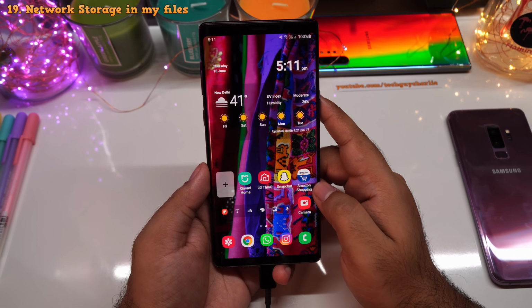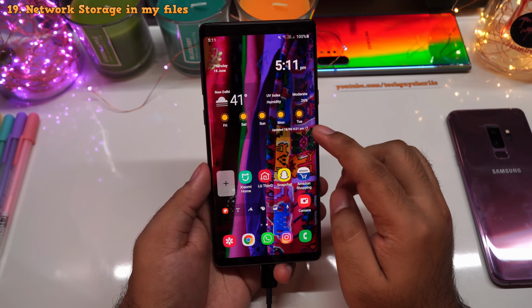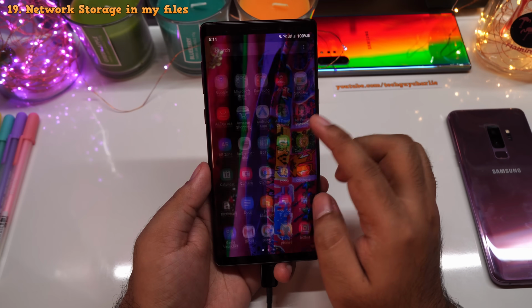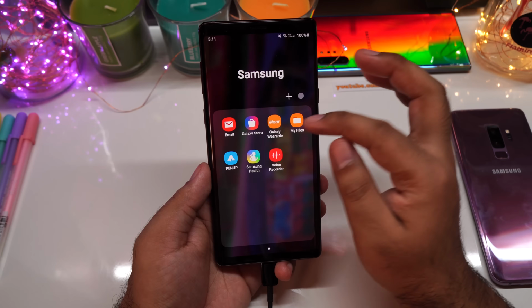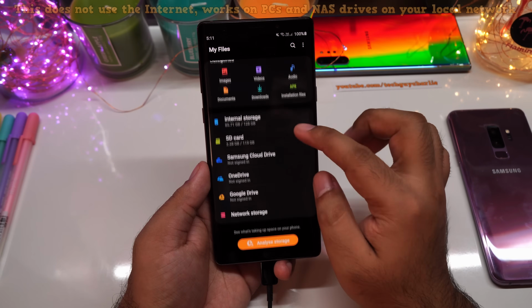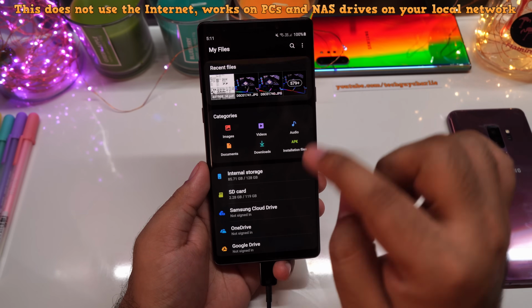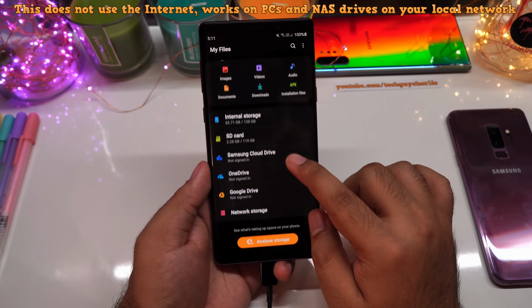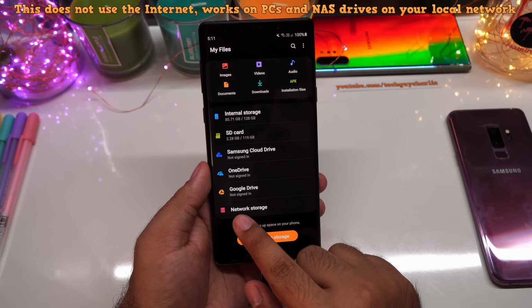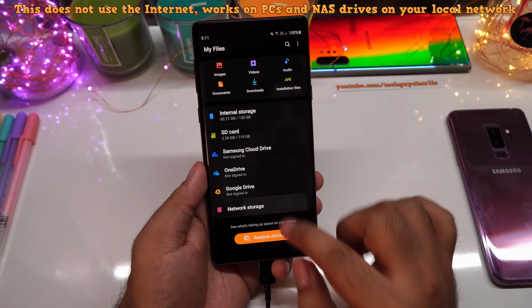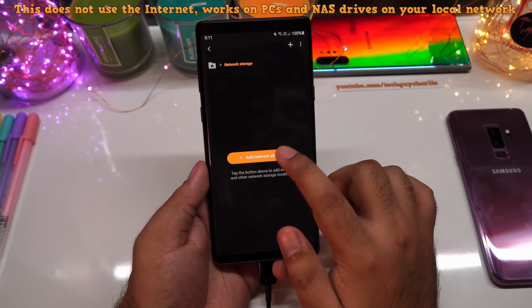One UI 2.1 update also upgrades the built-in Samsung file manager on the Note 9. So now by using the built-in file manager, you can access your network drives and your Windows PCs on your network. So here's the built-in file manager, and if you scroll down, you will see a new menu here which says network storage. Tap on this and then tap on add network storage.